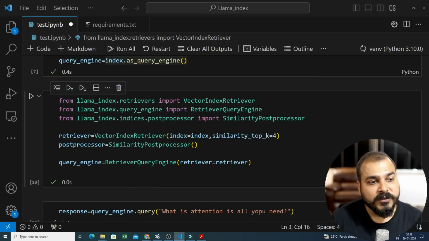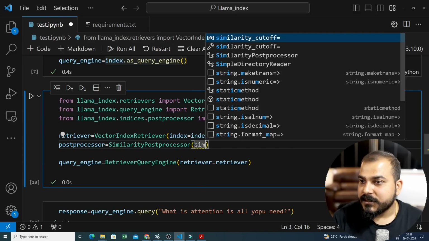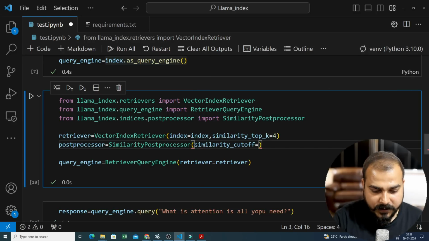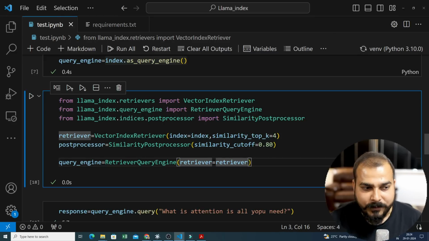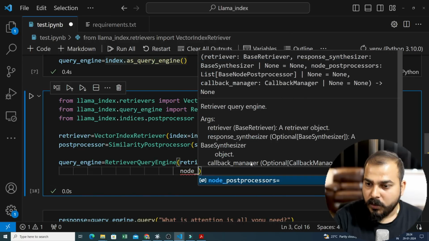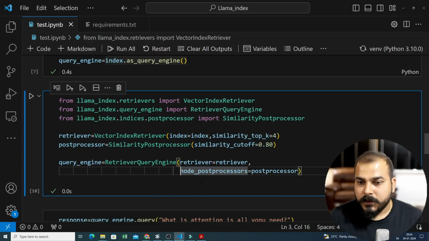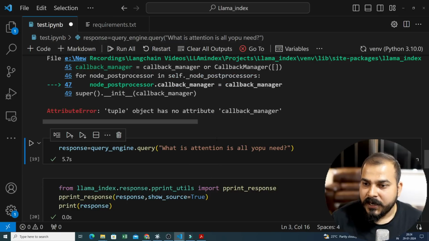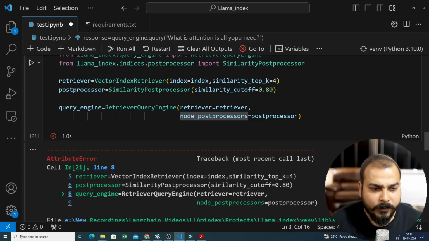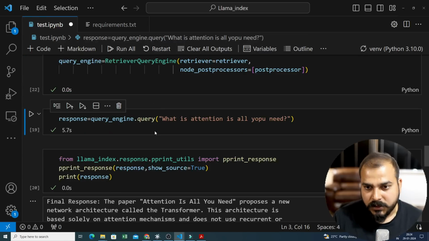Now inside the similarity post processor, I will give my similarity. There is a parameter called similarity_cutoff. And here I'm going to give 80%. So I'm saying above 80, just give me above 80. And the next parameter, I will add over here. So I'll write comma and I will write node_postprocessors, which will be my post processor. Perfect. Now let me just execute this and, okay, tuple has no attribute callback manager. So let's see. Okay, I have to give this in the form of a list. That is the problem. So I can give multiple post processors as I want.